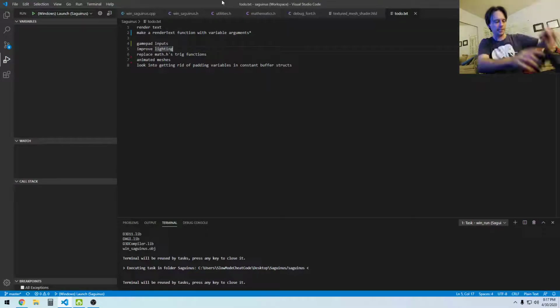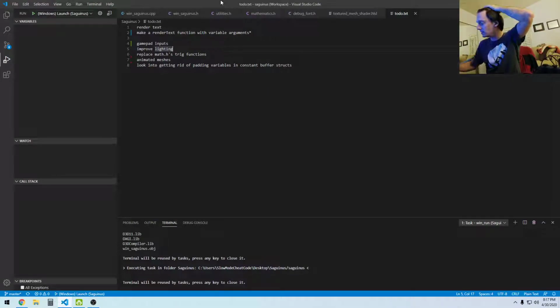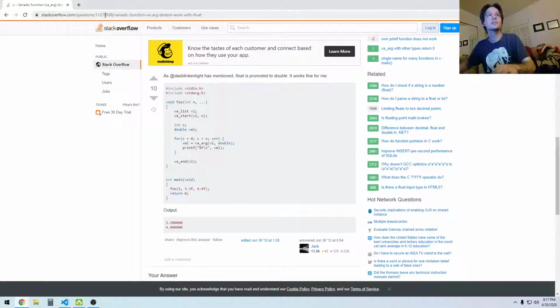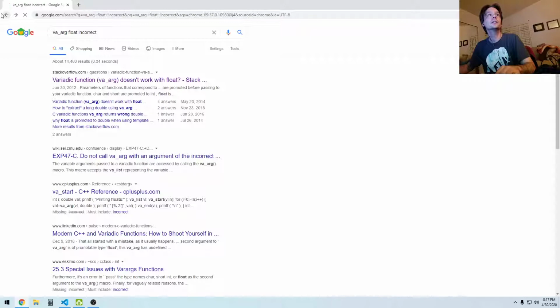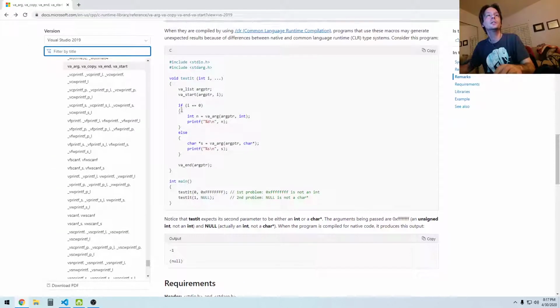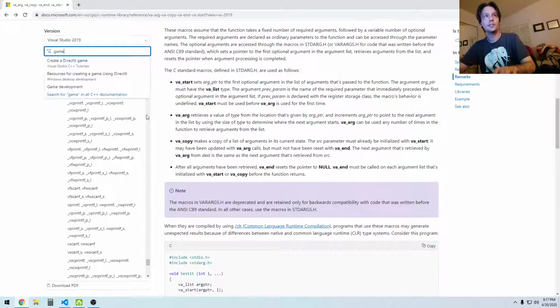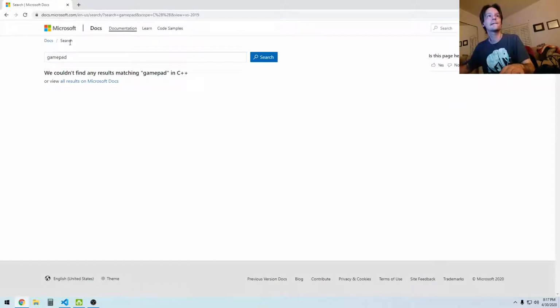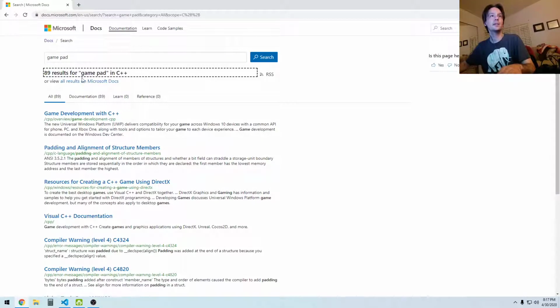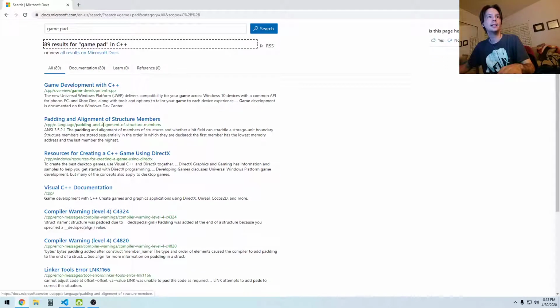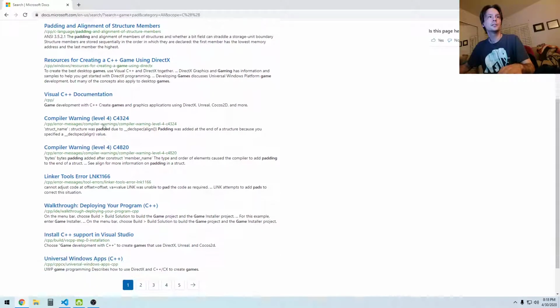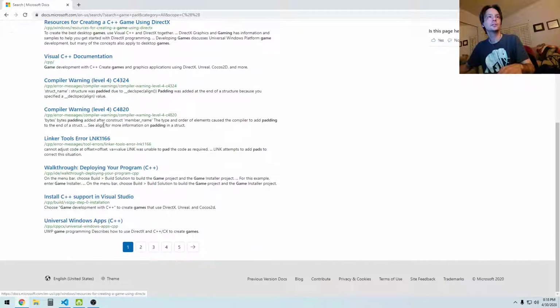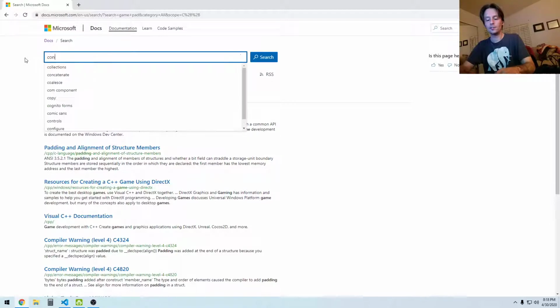I'm not going to plug it in yet. I'm going to look up, because I honestly don't know how to do this. So let's look it up. What if I just type in gamepad? What is that going to have for me? Nothing. Gamepad, game space pad, game development, padding. Gamepad. What did they call it? Controller?